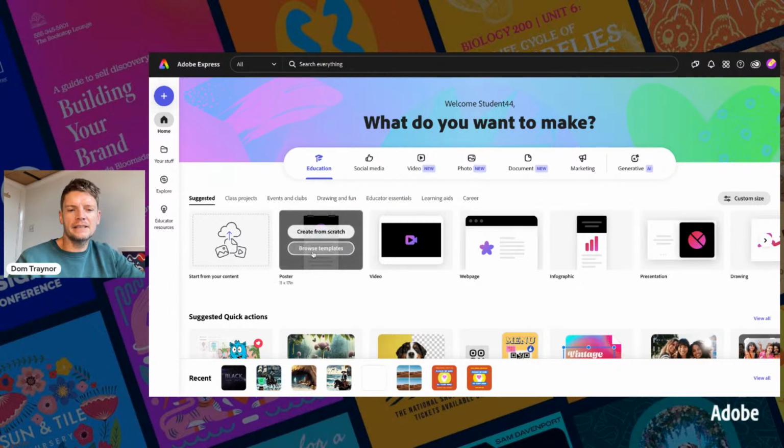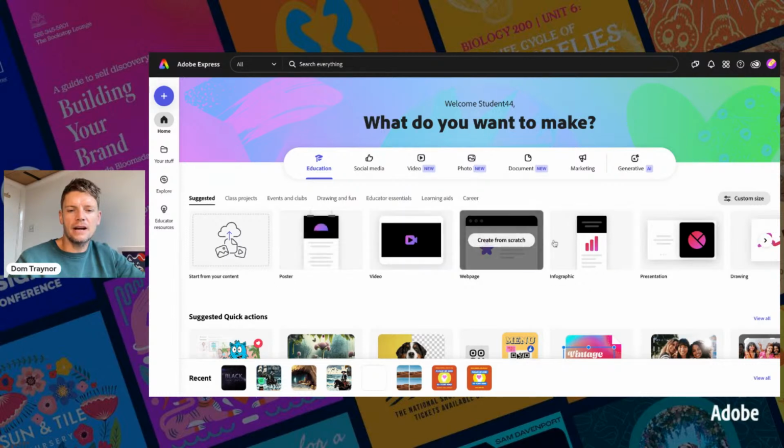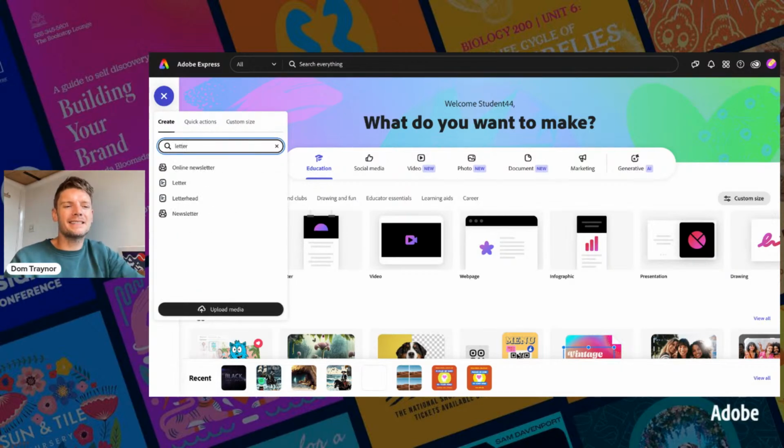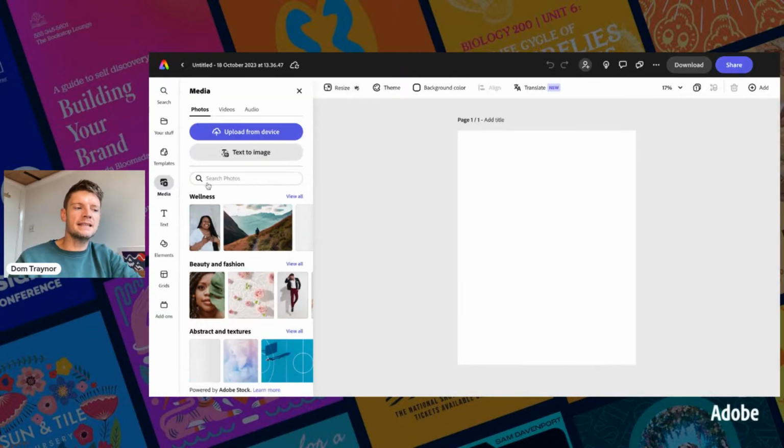Now, you have things like poster down here, create from scratch, infographic, create from scratch. But to be honest, I think some of you might want to print this out. So I'm going to do it differently. I'm going to press the plus up here, and here I'm going to go for letter. Now that might sound like, why is he doing that? It's not a letter, I know, but the size of the letter is a really good one if you want to print it out. So I'm going to do the letter and it's going to come up there.